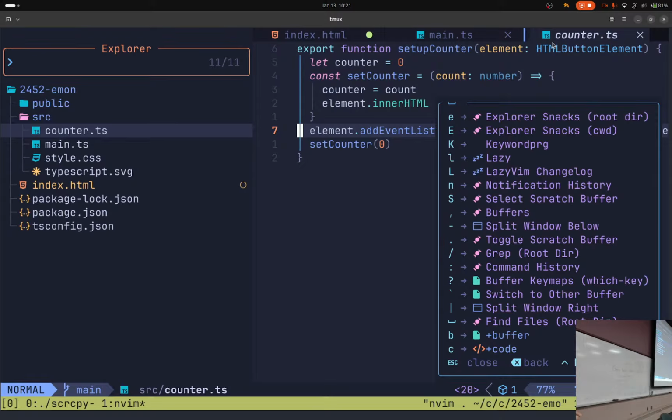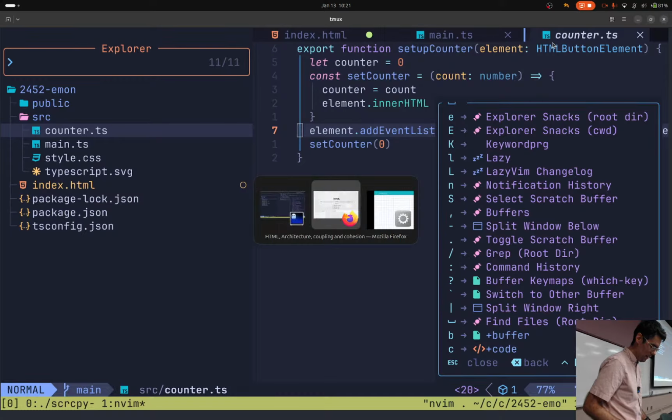So LazyVim is a little bit nicer for Vim work than that.